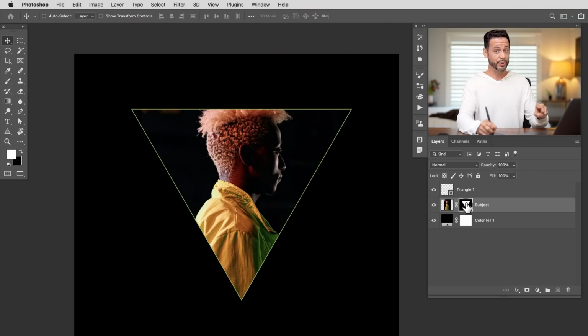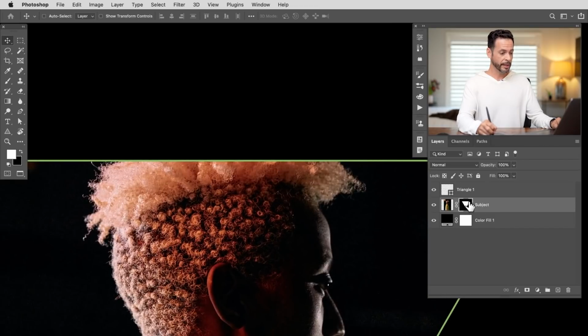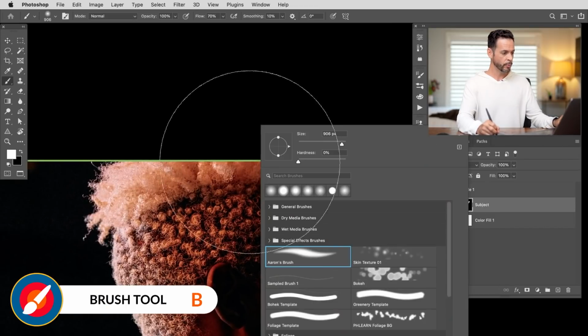Now in this case, I actually do want my subject's hair to stick out of that. So we're going to click on our layer mask for our subject, and I'm just going to work with my brush tool.